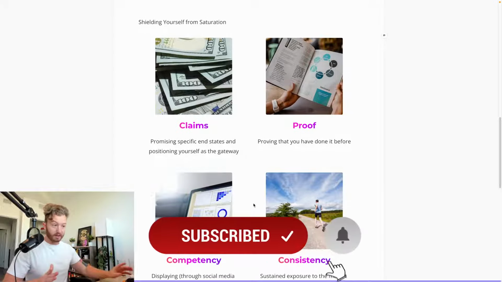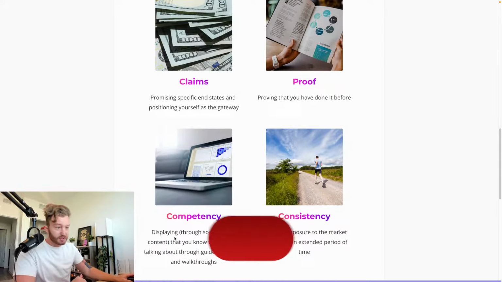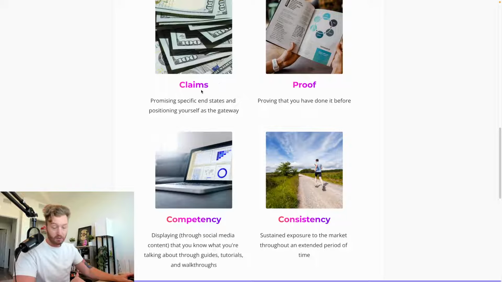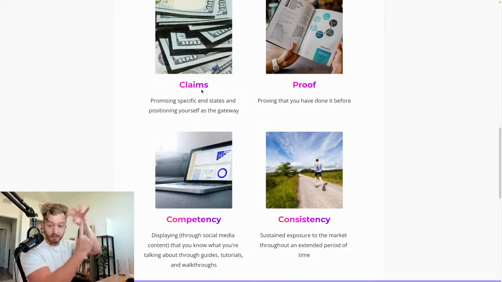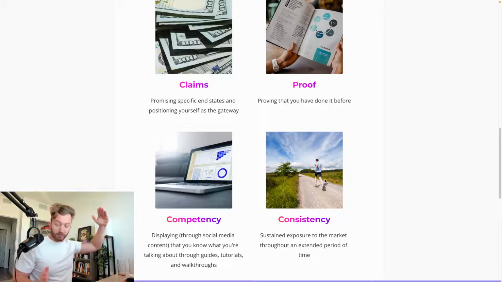It's extremely important. Now the third thing here is competency. And this is displaying through social media content that you know what you're talking about, through guides, tutorials, and walkthroughs. Right? So when you make a claim, you hit some percent of the population. When you show proof, you hit an even higher percent of the population. When you show competency, you hit an even higher percent of the population. So in order, you're expanding out who you're hitting with your marketing.